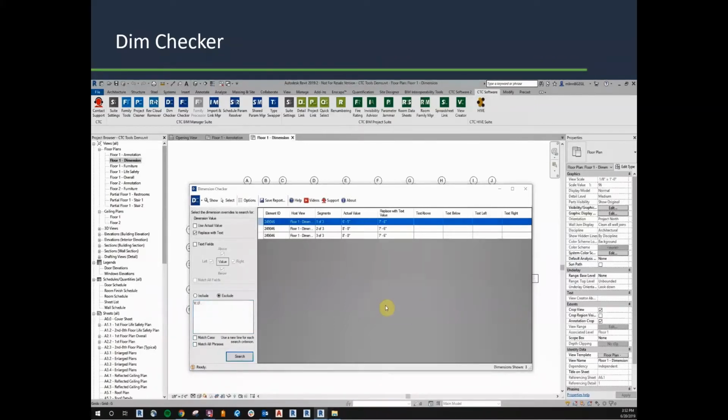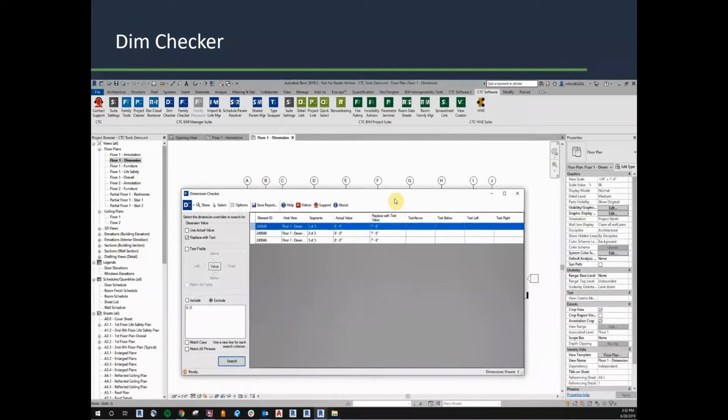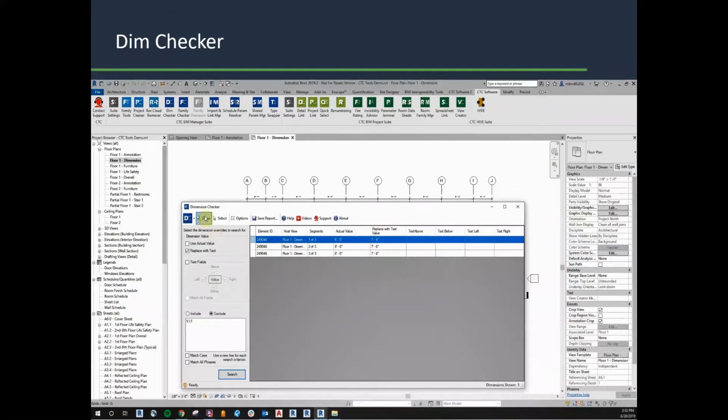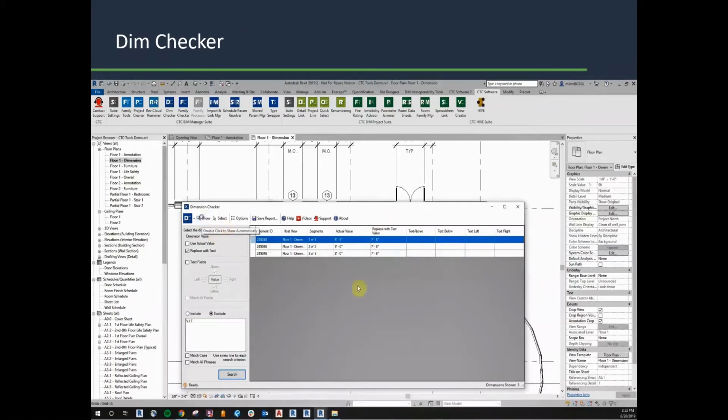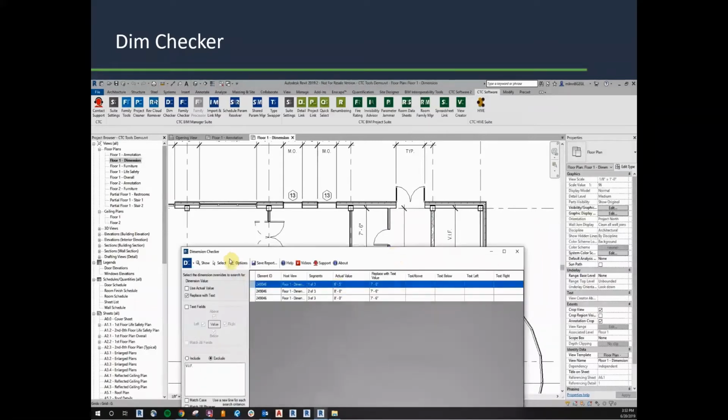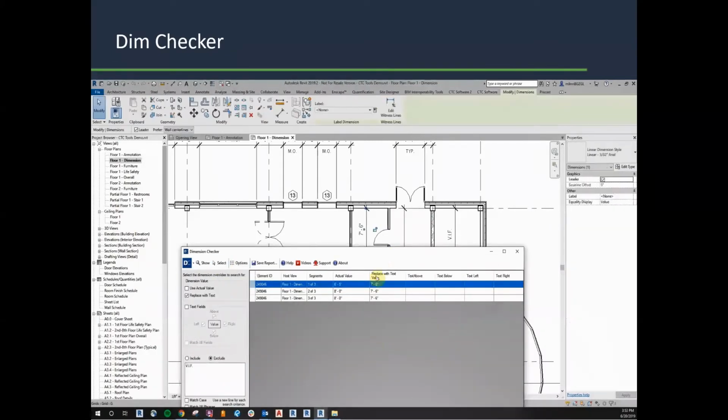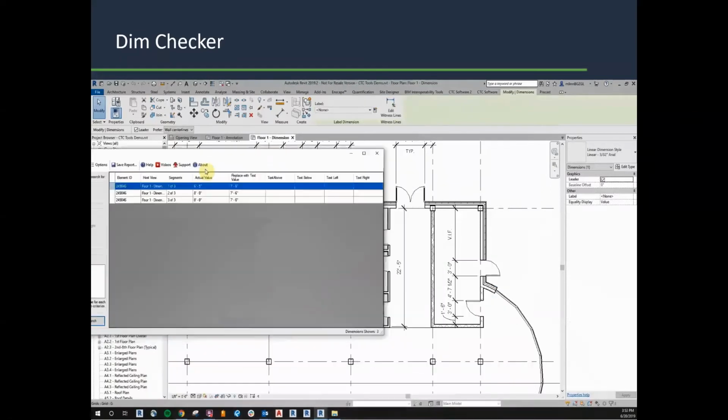Now, in my case, I only had one, so it wasn't that big a deal, but you may have had a bunch where you could effectively filter those out. And then you're just left with any dimension that's been overridden with text with an inaccurate value, like in this case, which is obviously a huge no-no in construction documents. So let's hit show, and this will take us to the view that has this dimension. If that was enough, you can hit select, which will actually grab the dimension string itself.